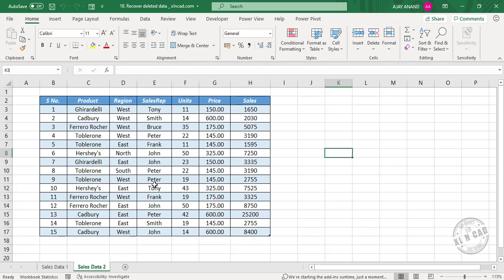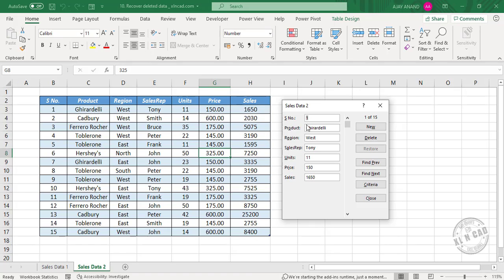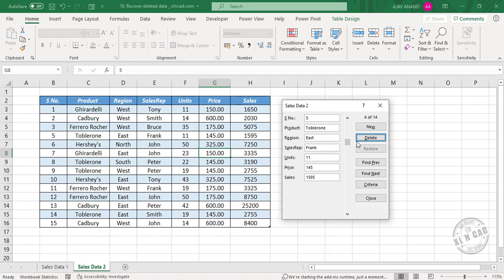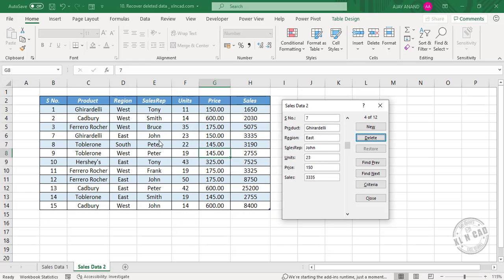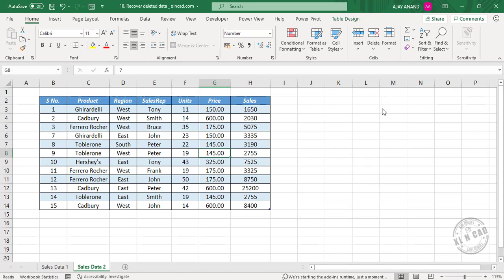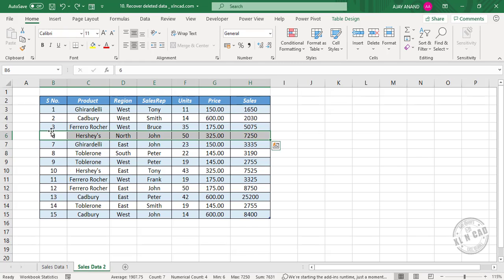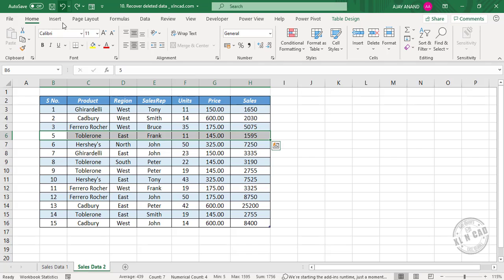Same data in Excel table format, user form, will delete record number 4, delete, OK, delete, OK, once again delete, OK. Again, we have deleted 3 records. Close the user form. Check the quick access toolbar. Undo option is active. Undo. Deleted record is back. Once again. And once again undo.